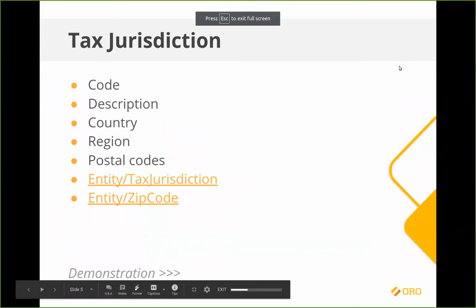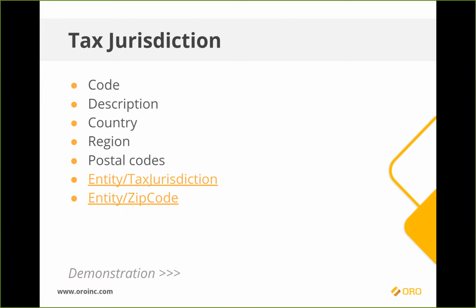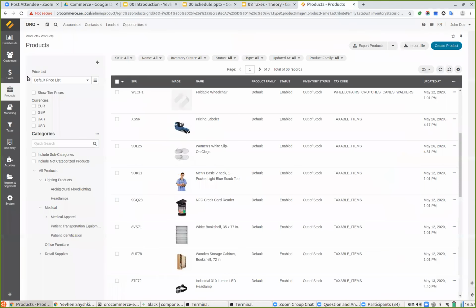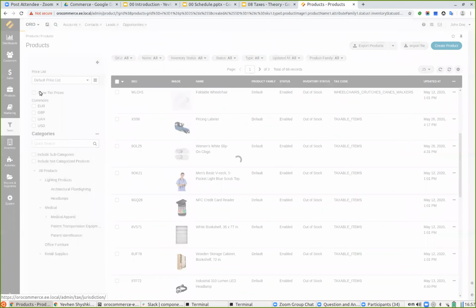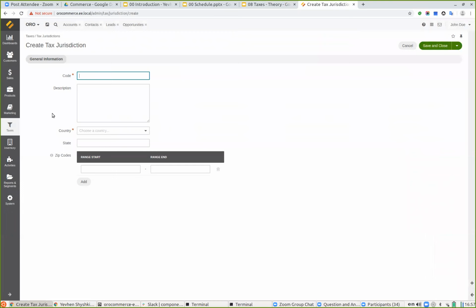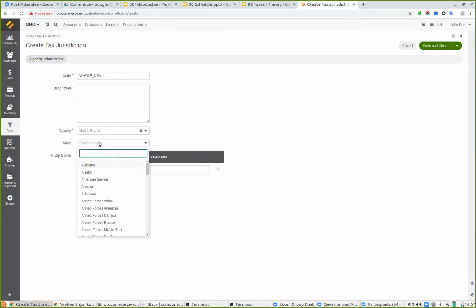Next entity, tax jurisdiction. The tax jurisdiction entity is used to define the area where a tax applies. It can be a country, country plus region, or country plus region plus zip codes. And again, it has a code, it has a description, but it also has special parameters which allow applying it to a specific region of a country or to a specific country. What we can do here, we can go again to the taxes, click tax jurisdiction here, and create a tax jurisdiction. I'm going to use World USA just for the test here. United States. I'm not going to specify any state or zip codes, but you can do that.